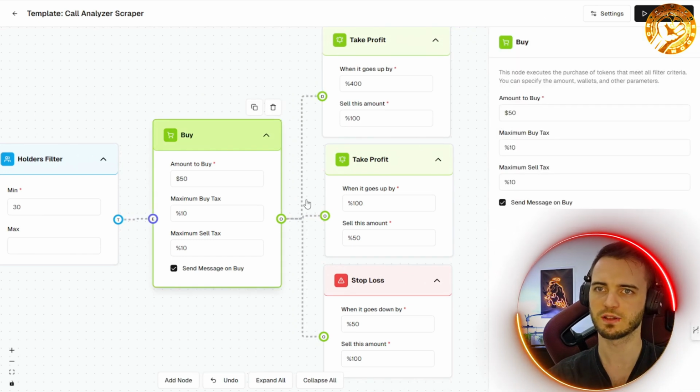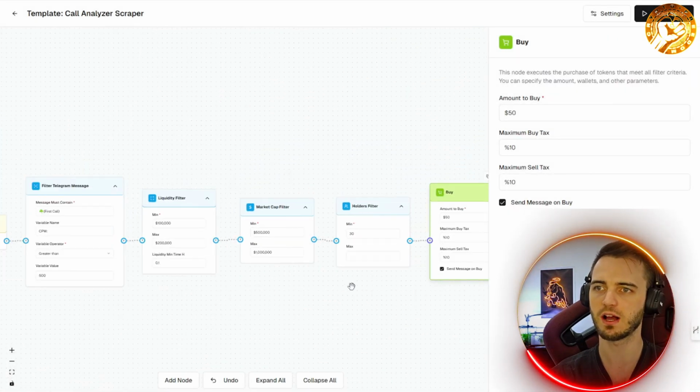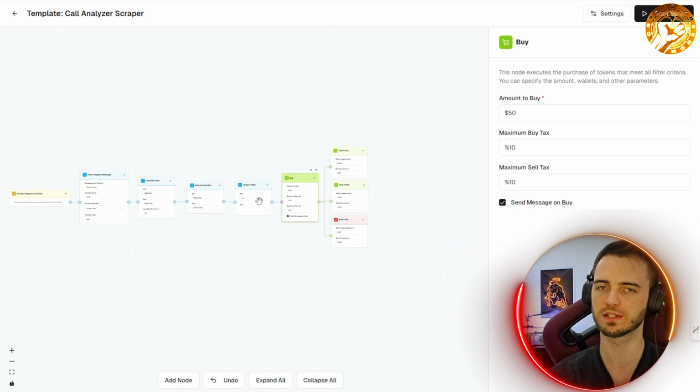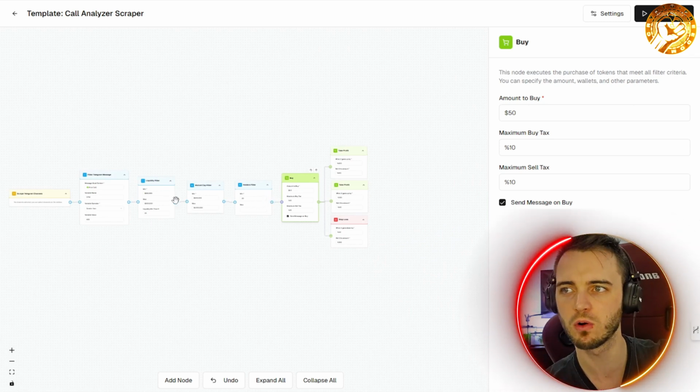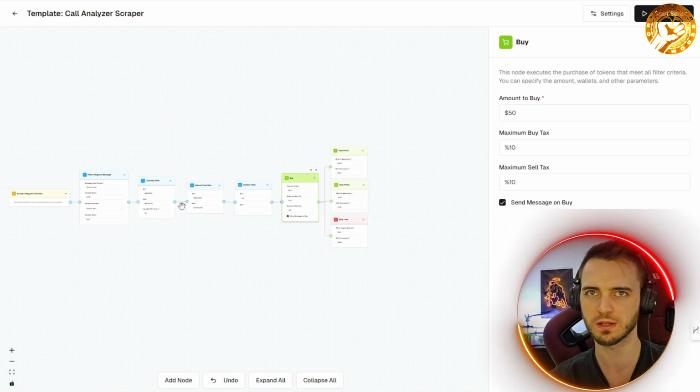You can add different things if you want. And we can even add nodes here as well to add a different thing. So that's something that's fantastic. But overall, you can set up your own filters here for different Telegram call groups. So when the call does come through, you are the absolute first to automatically buy it.